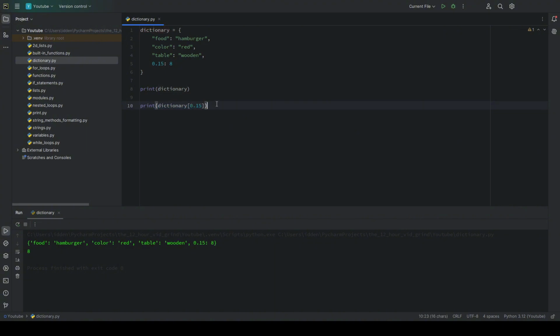And same thing, we can change the value if you want. You can simply set this equal to 9, right? And then if we print out a dictionary again, the value 8 associated with the key 0.15 turns to 9, right? So these keys and values aren't only limited to strings. You can set them as floats and integers as well.